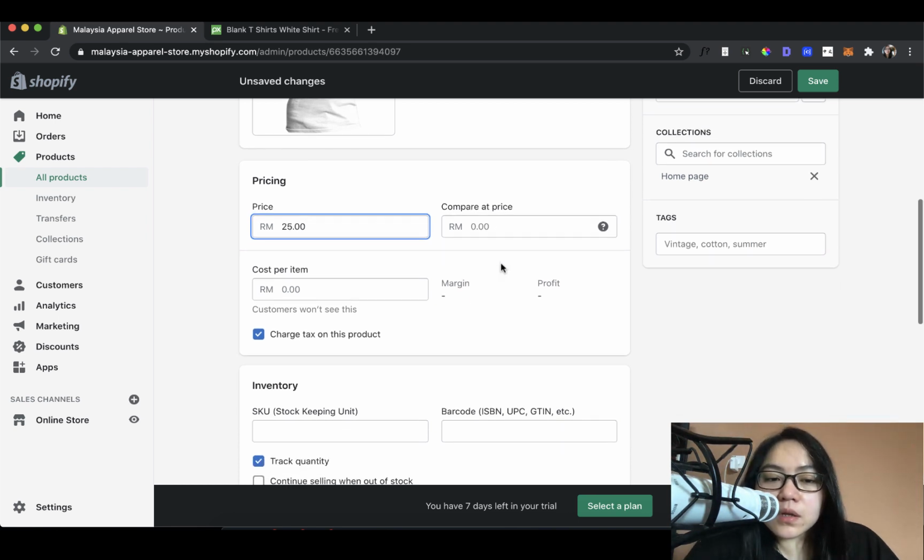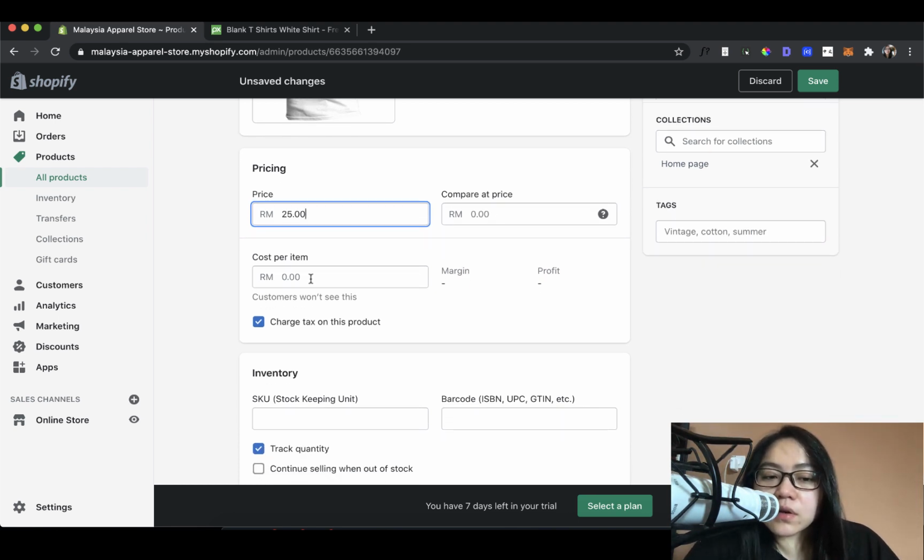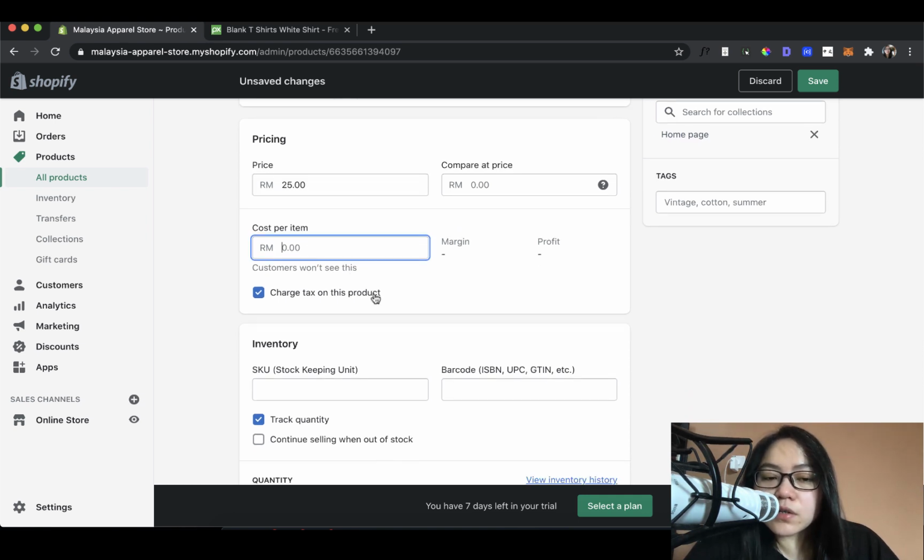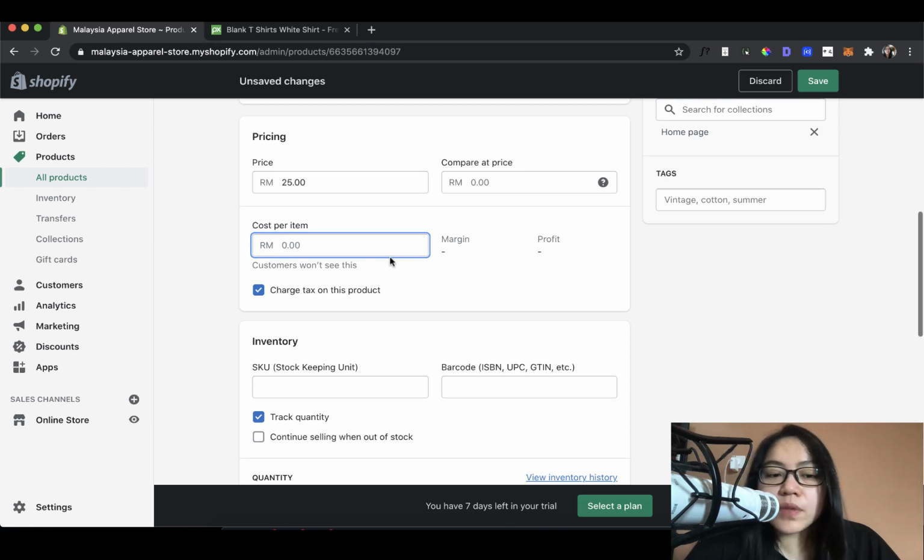Okay. The next section under pricing is the cost per item. So for the cost per item, this is something for you to check internally. So if you want to make calculations for profit and margin inside Shopify, you can indicate the product cost here. It is a completely optional field, however. So if you don't want to track your margins inside Shopify, feel free to leave it blank.